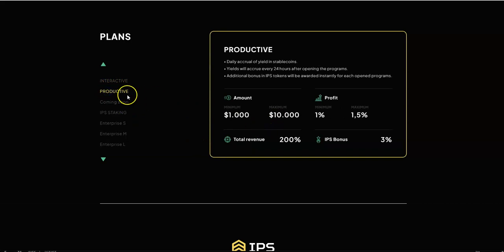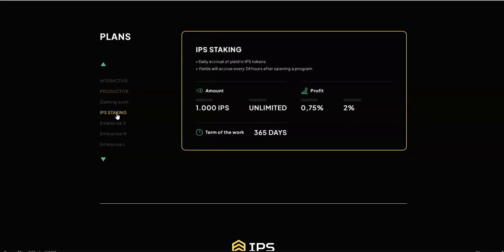Productive. This is the most recent release before the Enterprise ones. This one came out, I think, October, November of last year, and Productive is $1,000 to $10,000. You earn 1% to 1.5% daily, you earn up to double, and you get 3% IPS token bonuses. And then there's Staking. What I've been doing is, as I accrue all these IPS tokens, I just stake them away in this plan here, where you stake your IPS tokens. You're going to earn 0.75% to 2% daily. The minimum is 1,000 tokens up to a limit. If you have 1,000,000 tokens, then stake away 1,000,000 tokens. And this is for 365 days.